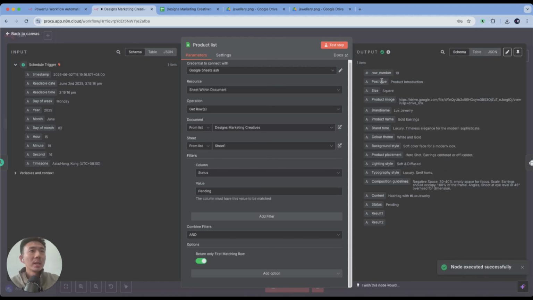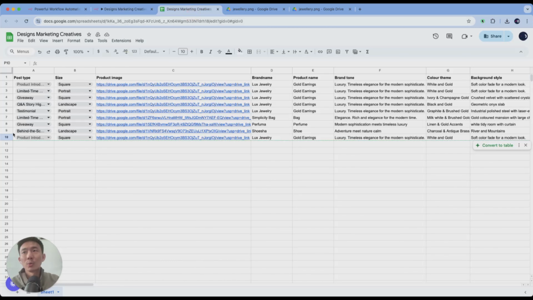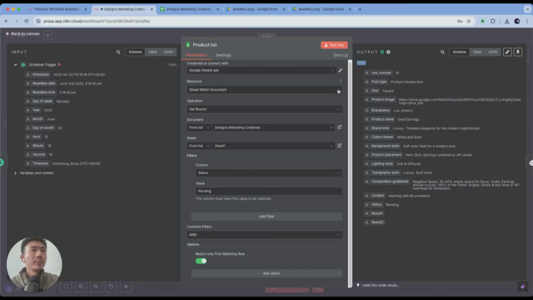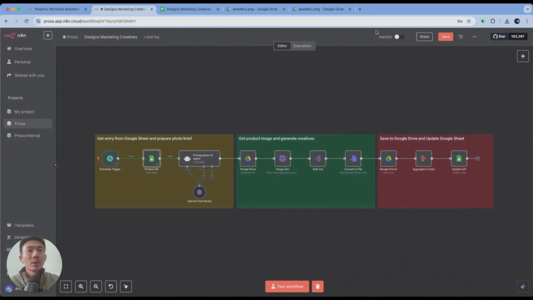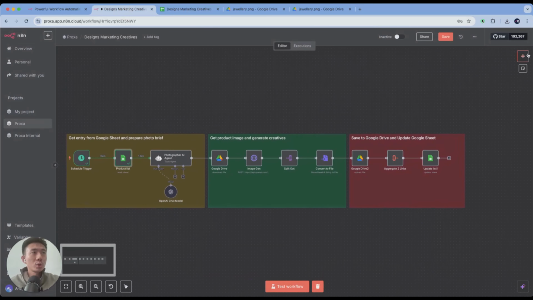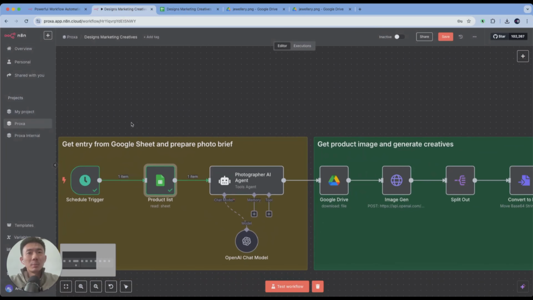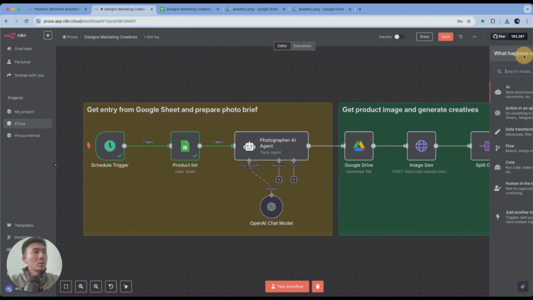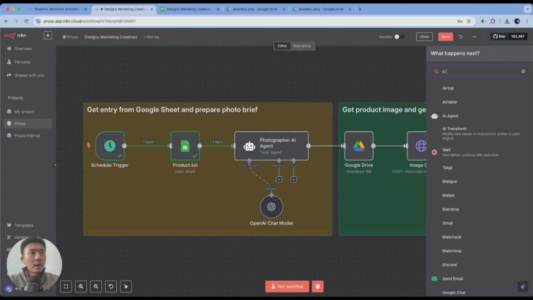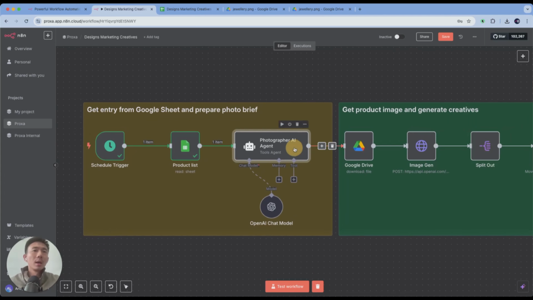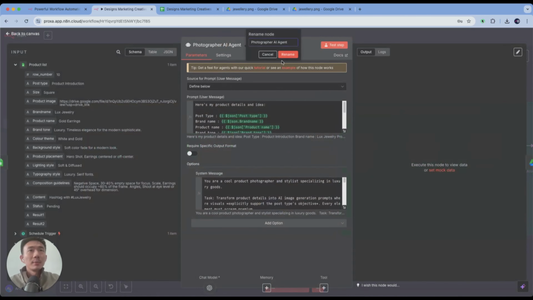Great. So we can see this one item, and it's exactly referring to row 10, which is the one that we just added because it's showing pending as its status. Then next node, we're going to add it. Let me zoom in a little bit. Okay. Next node, we're going to add the AI agent, this one. Double click to rename it.